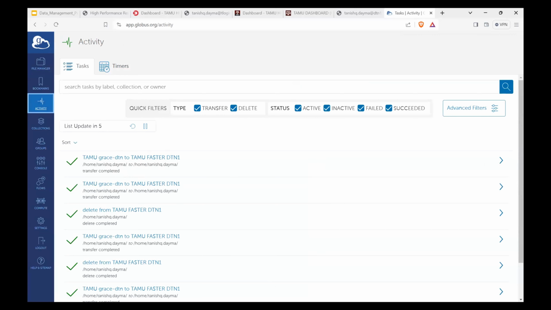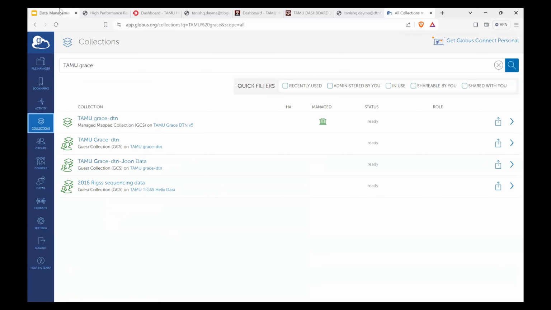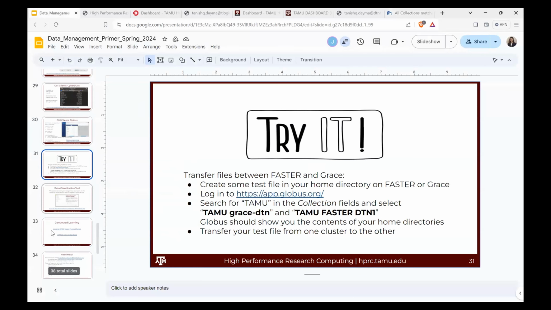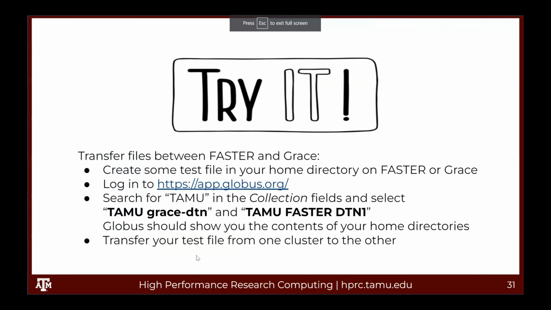Okay. So yes, that's how you transfer files. It's pretty easy and convenient, and we really encourage everyone to use Globus. I hope everyone was able to transfer the file. We are left with 5 minutes, so I'm just going to go forward. If you have any problem doing this, please let me know. We'll discuss more on that.